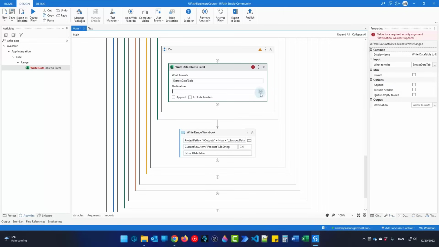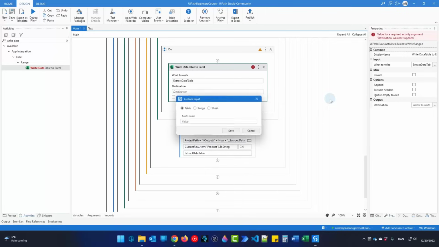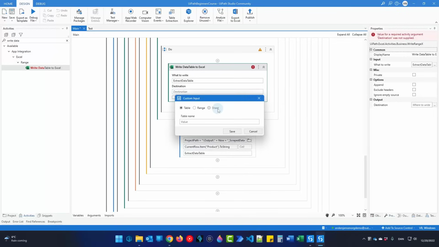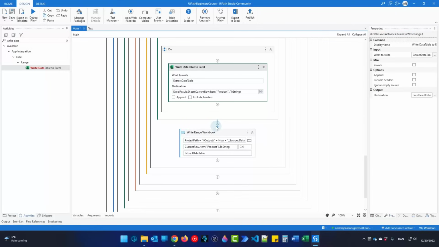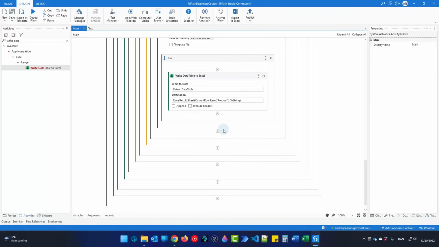So if I go to destination, I'll go to plus sign. Make sure you pick the Excel result because that's the one we refer to now. I'll take custom input. I'll take sheet. And here I will paste this one in. This will not be in quotation marks since this is not a hard-coded string. So now you'll see that I want to use the Excel result sheet, and then we will use the current product name as the actual sheet name. Now I can delete this.